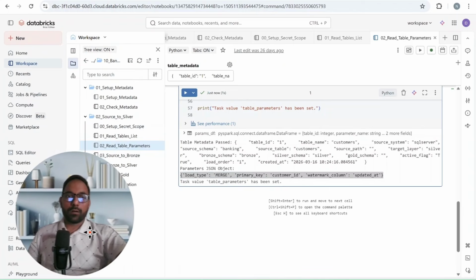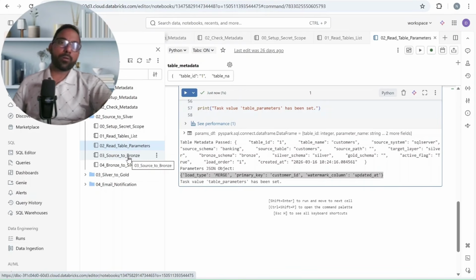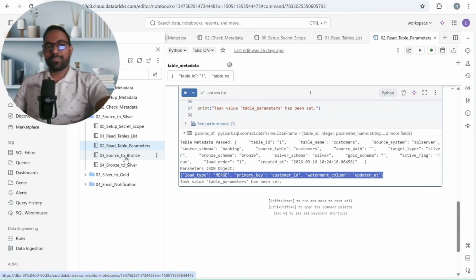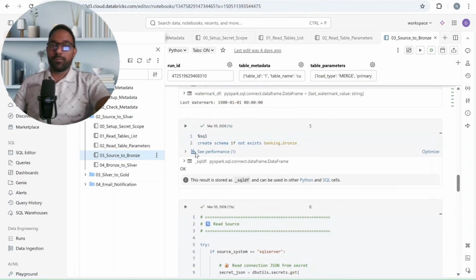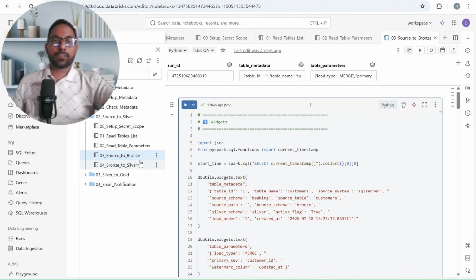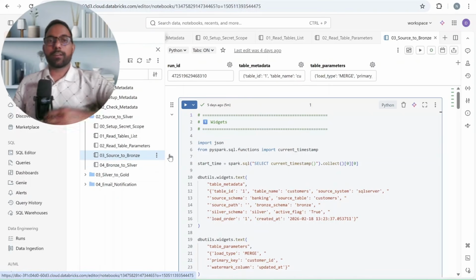Now let's first understand the next notebook as well, so that we will then be able to combine it in a job in one go. Now that we have the table metadata and table parameters, we are ready to ingest our data. So let's go to the source to bronze notebook, which is a very interesting notebook, and see how we can ingest all the tables using a single notebook. This is the notebook that will be ingesting the data from source to bronze layer.